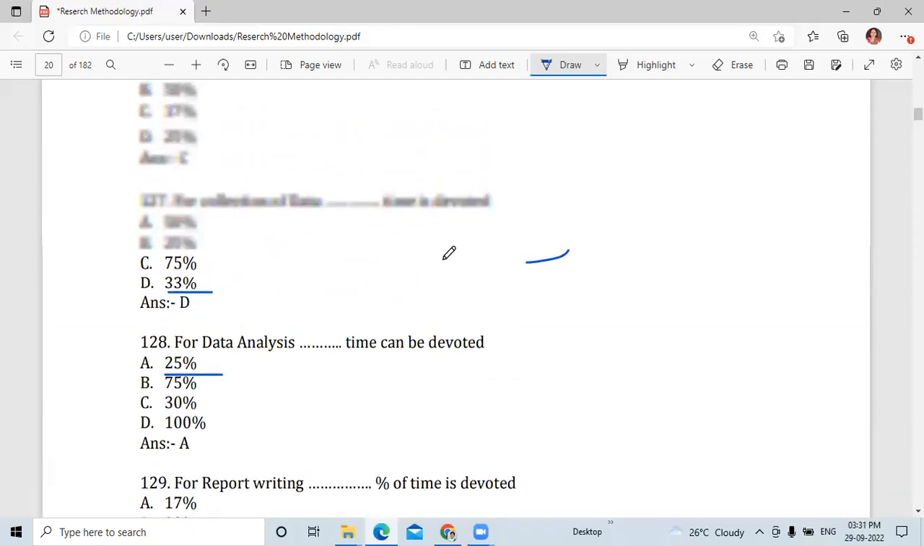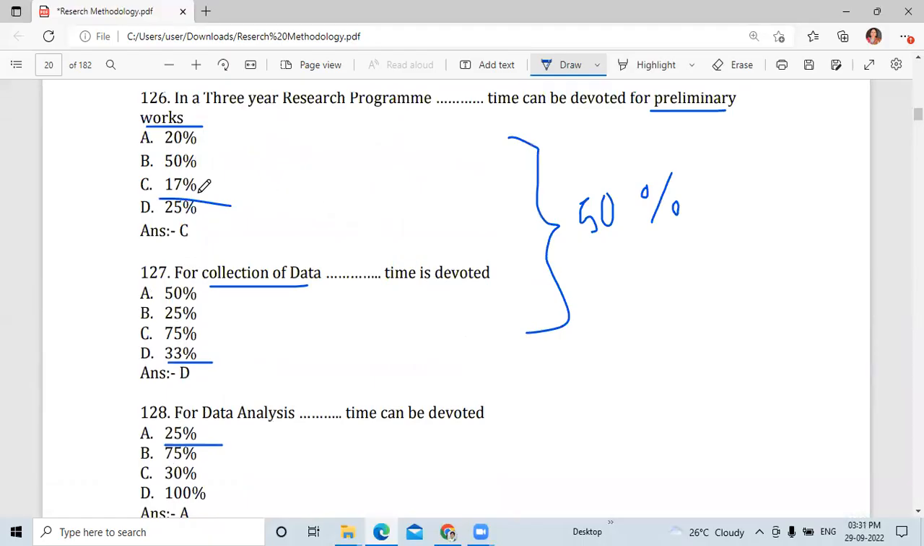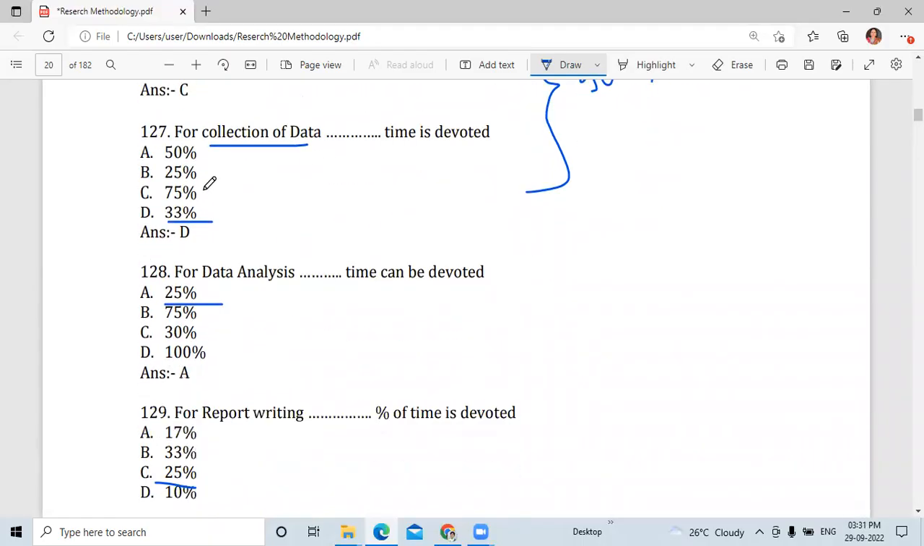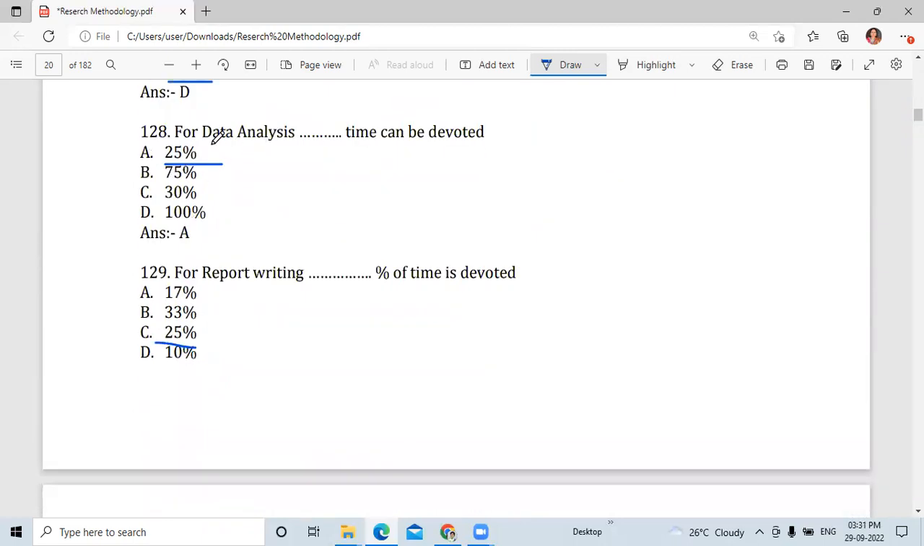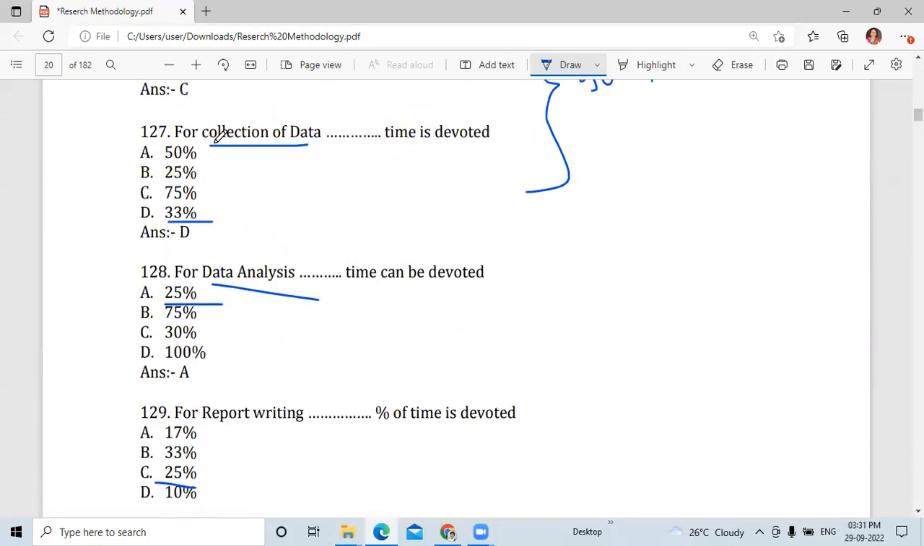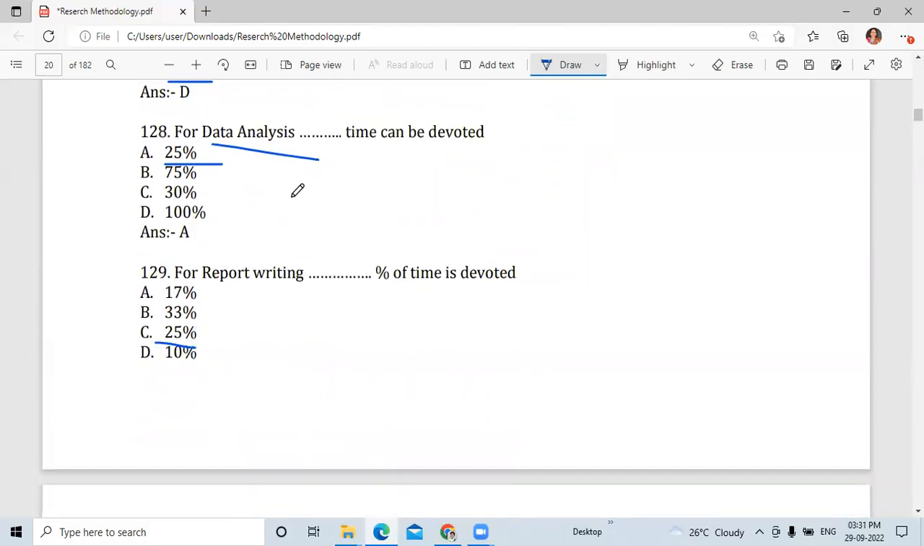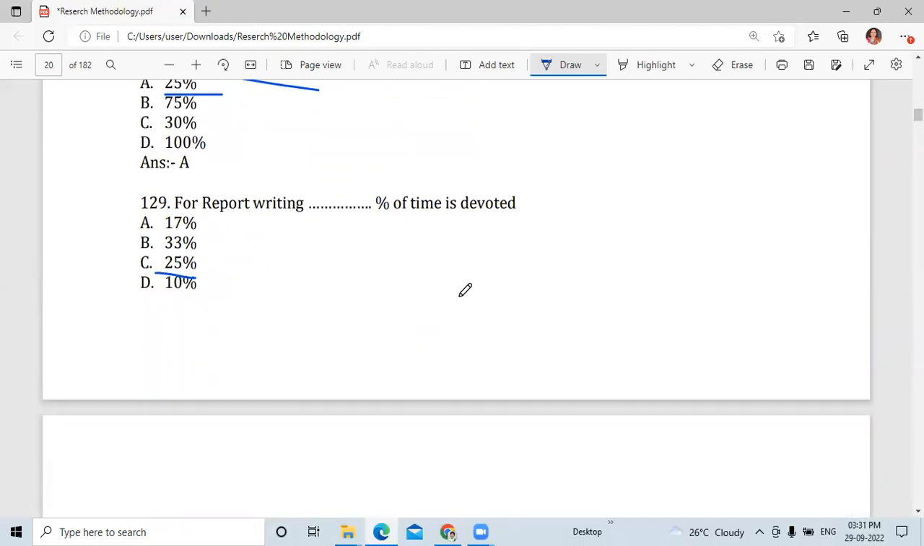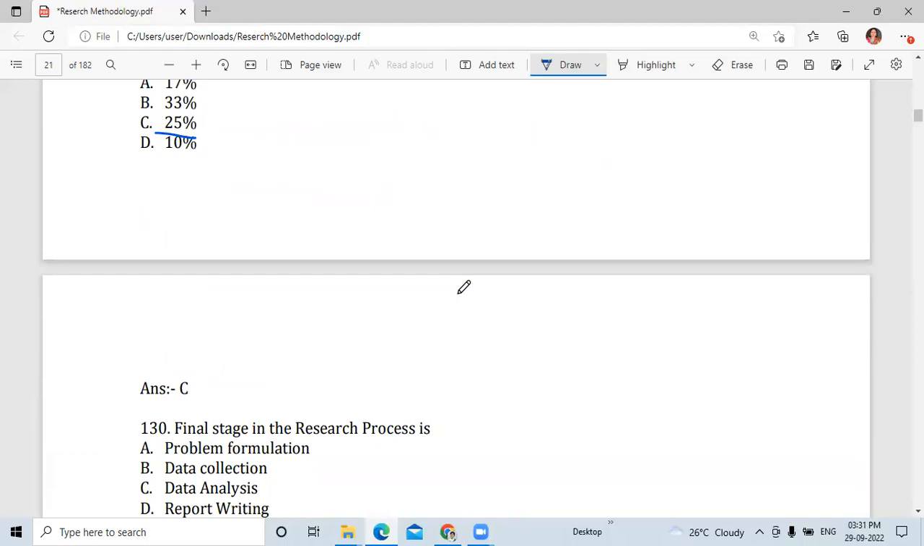So here, 17% for preliminary work, 33% for collection of data, and 25% for data analysis. After collection, we will do analysis. For that, 25%, and after analysis, we will start doing the report. For that, 25%. So overall, 100.